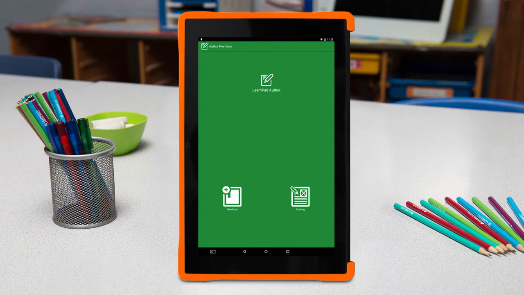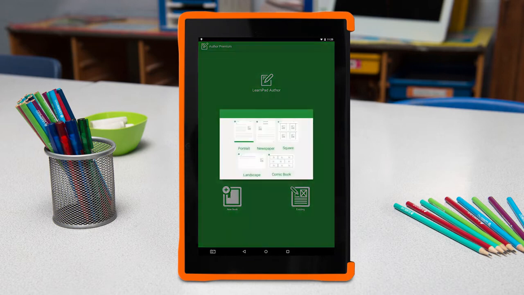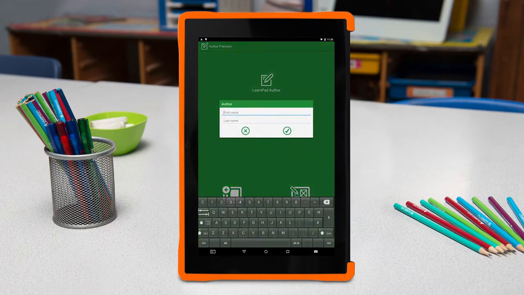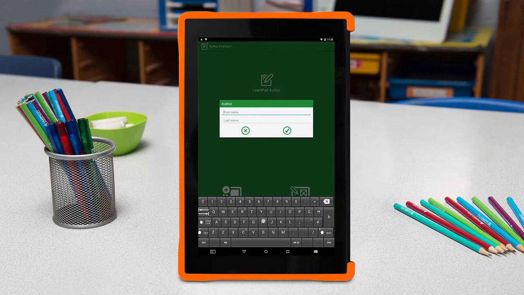Let's run through the basics of how to make a new book. You can choose between 5 different types. The portrait and landscape book types are for creating simple books with a front cover and pages that contain images, video and text. Newspaper books have space for headlines and columns, or use the comic book type to add multimedia to panels. The square book type is a little different. This allows your students to drag and drop elements in a more flexible way.